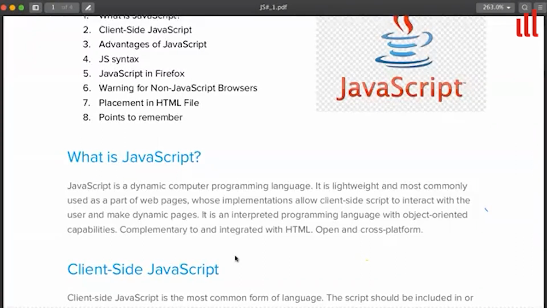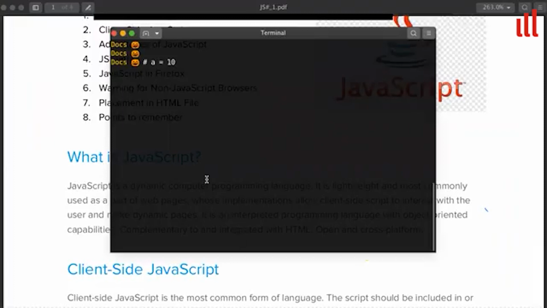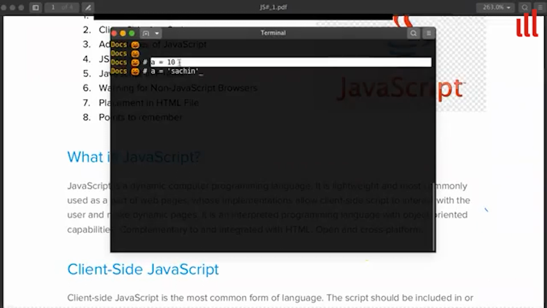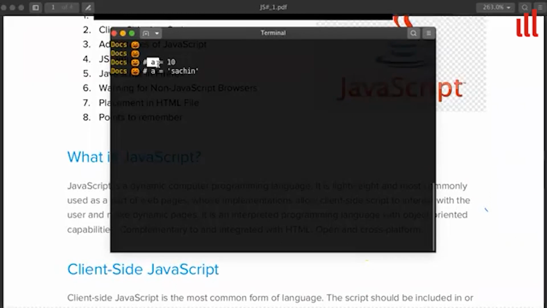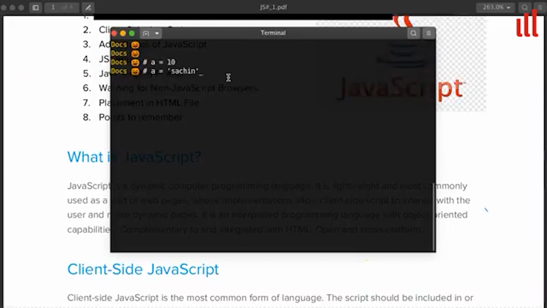Let's take an example. If we have assigned a is equal to 10 earlier, after that you can also assign a is equal to a string as well. So this is a dynamic programming language. In case of a static programming language, if you have assigned a once, that 10 is an integer, a is an integer, you would not be able to assign a different data type to the same variable. That will be a static programming language. Examples of static languages are C, C++ and many more.